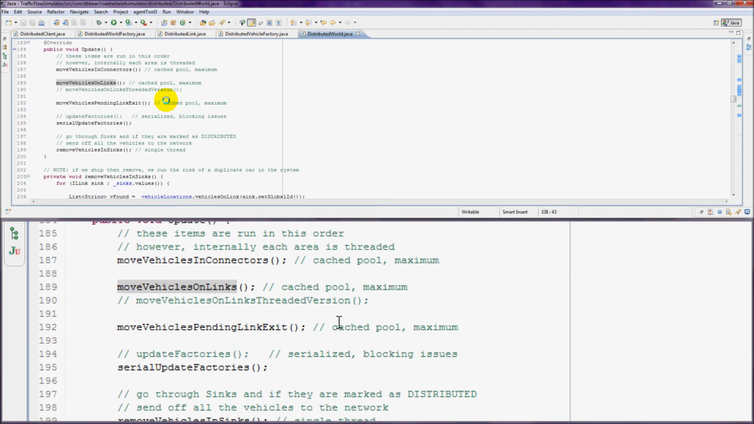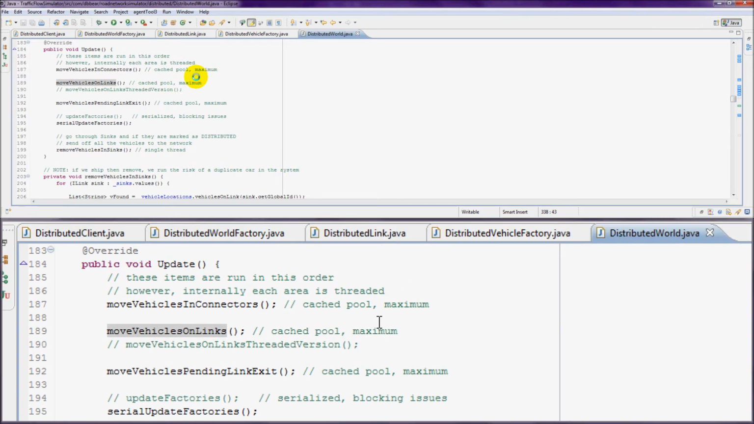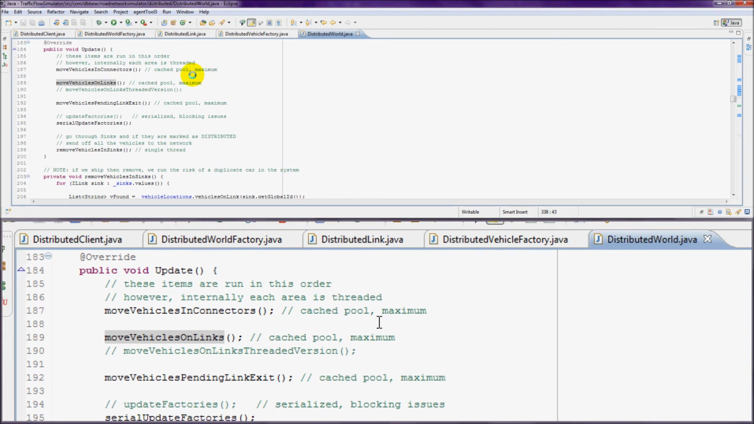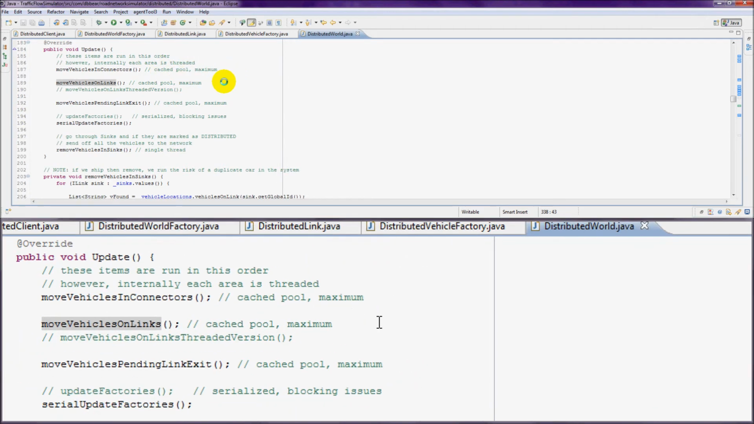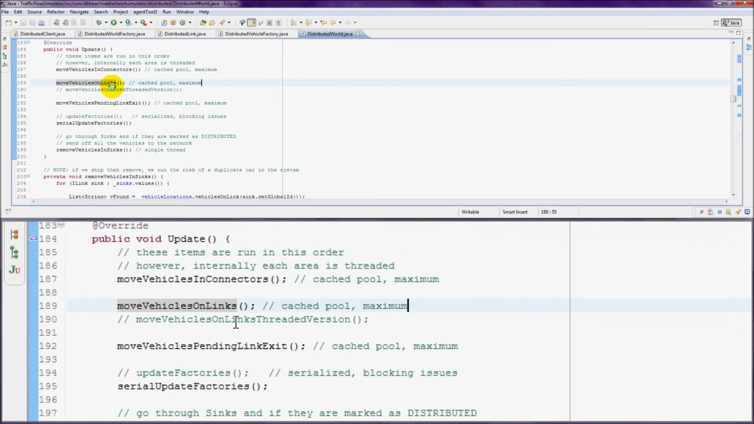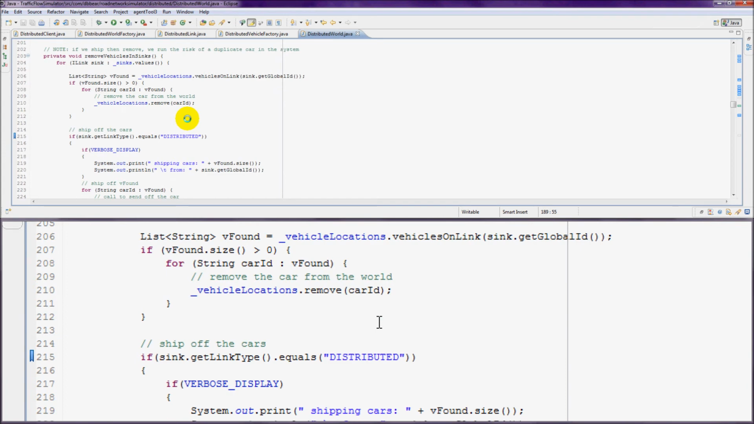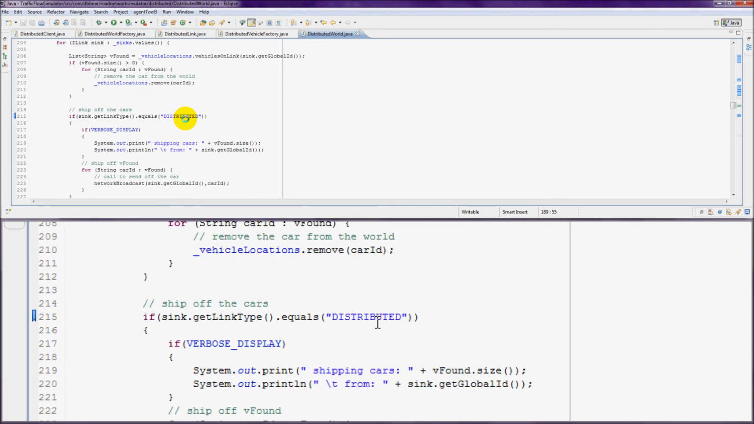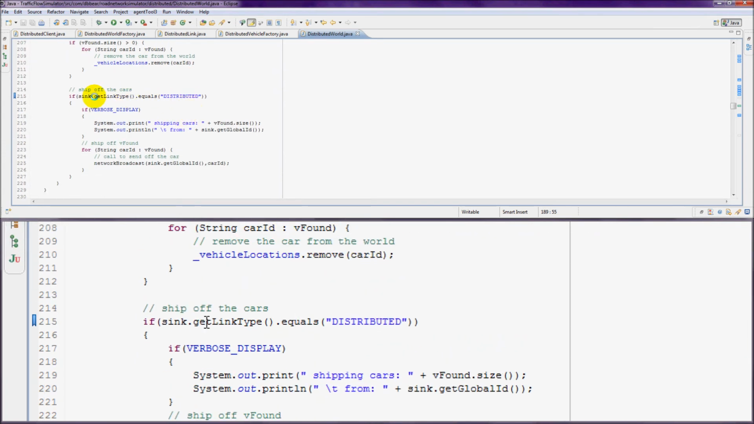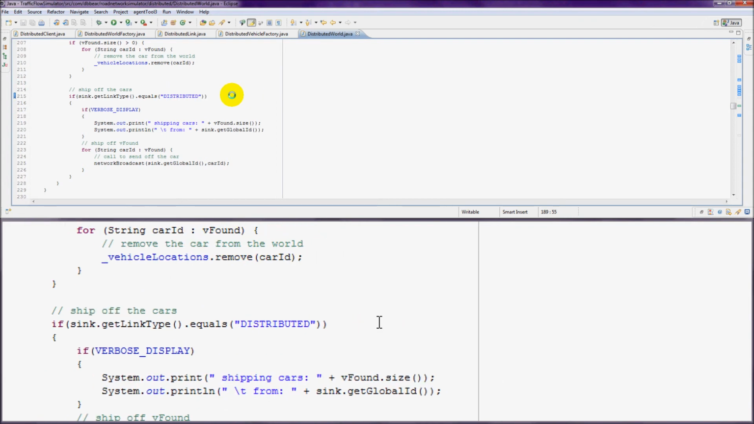Here's our update. This is one of the places where everything really happens, the core of things. So we're moving our vehicles and connectors, and moving the links. So we'll dig into that. So we move our vehicles and sinks. We saw that was threaded earlier. Now here's where some things get interesting. So we ship off the cars.